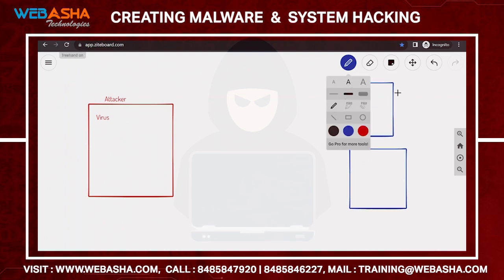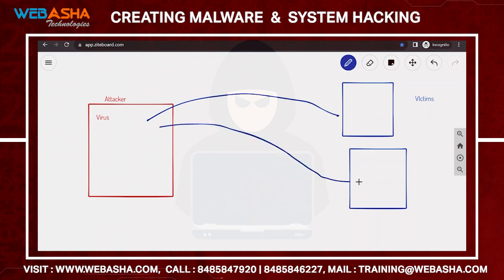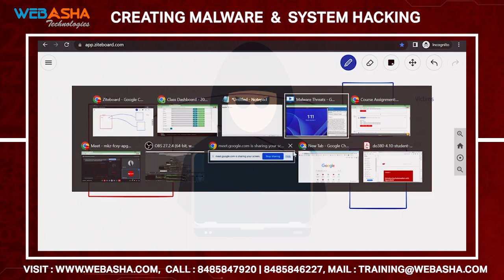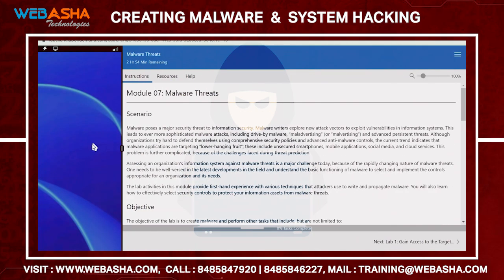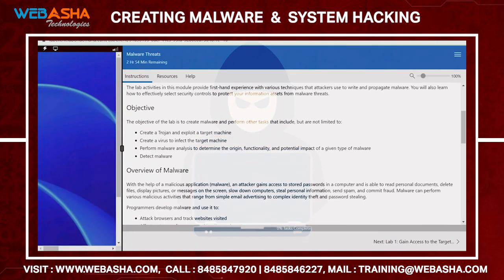So let's suppose these are my victim machines. We can say that this is my victim, okay. And now from these victim machines, we simply upload that virus to these machines and then perform some certain actions, right? So now here, the very first tool or the very first method we have is NGRAT, right?